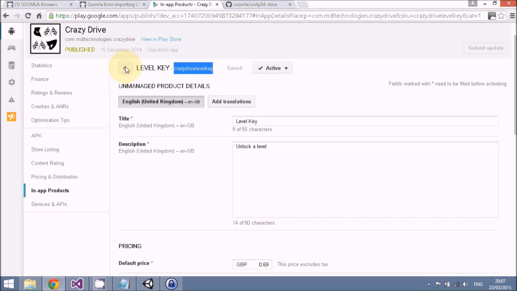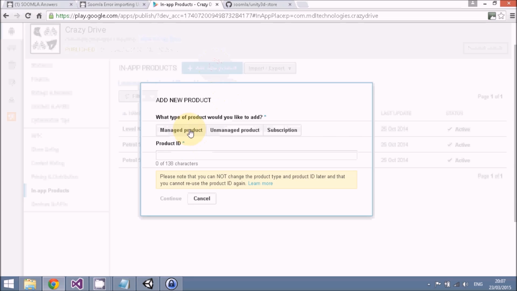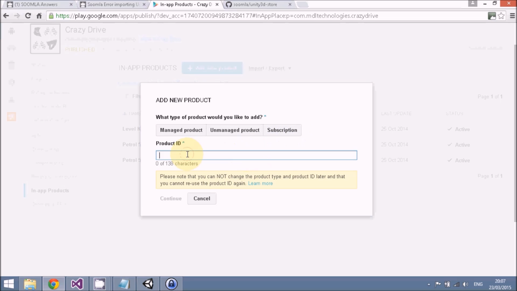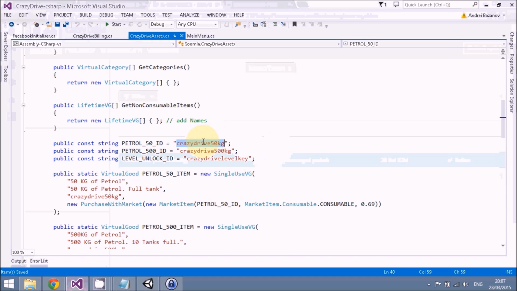So when you add a new product, you can choose managed product. That is things that you can buy once. I define those as managed. You can have unmanaged, or you can have subscriptions, which are monthly or yearly. And then in here you define something unique, some kind of a product ID which is unique, and in my case those are there. And in code, there they are.